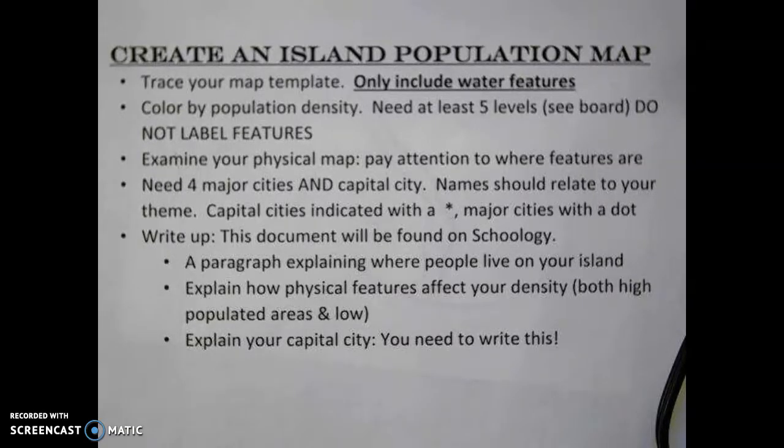And once you do that, you are going to color by population density. You're going to need at least 5 levels of population density. And you can take a look at the example on the board and feel free to copy my key. All right, you're going to see that there will be one there for you, and you are more than welcome to use it. Take a look at your physical map. You want to pay attention to where those water features are located so that you know to include them.